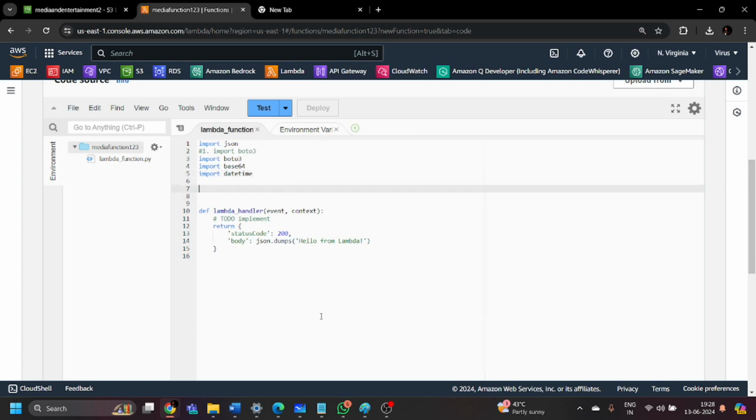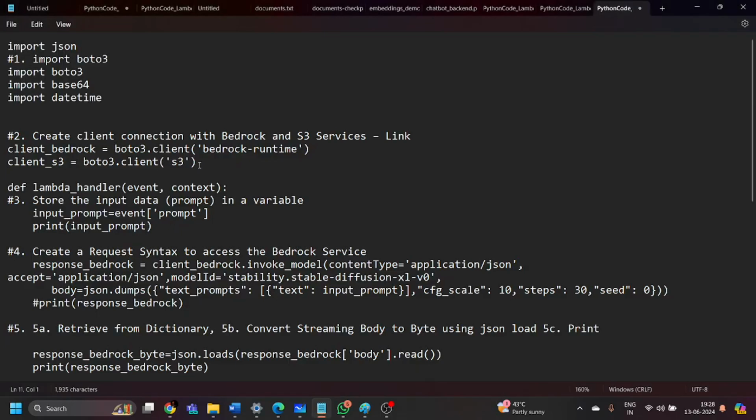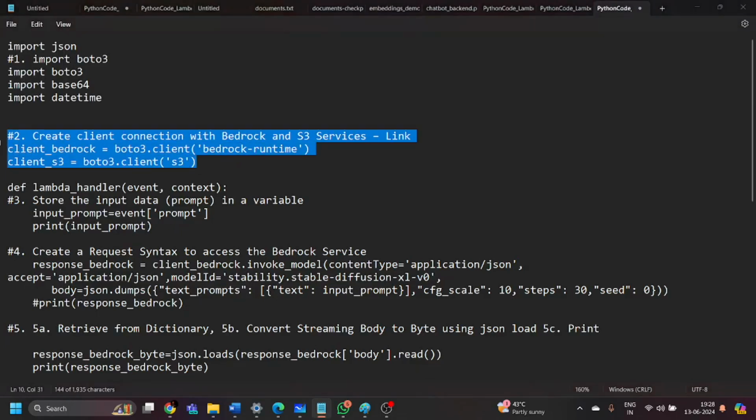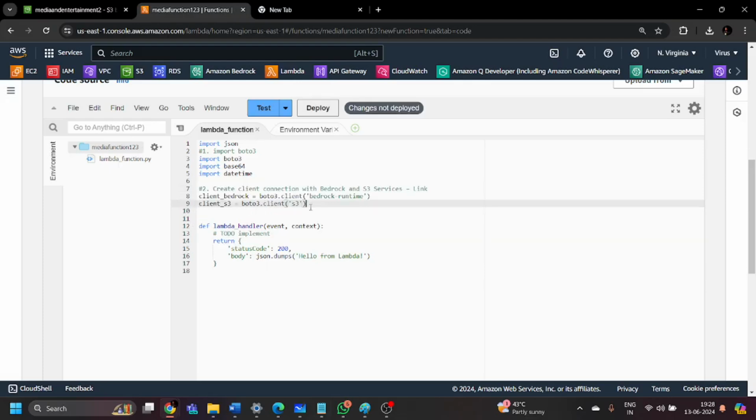Now the second task which we need to perform is that we need to create a client connection between Bedrock and the S3 service. So this is the code which I am going to use, to create a connection between two AWS services. The first service is AWS Bedrock, you can see over here, and the second service is S3, right? So client Bedrock is equal to boto3.client, and client S3 is equal to boto3.client. In brackets I have written S3 because client Bedrock is going to connect to the Bedrock service, and client S3 is going to the service to which Bedrock is going to be connected, right?